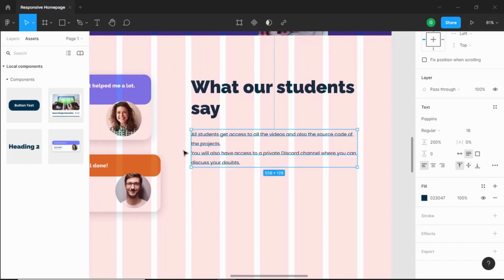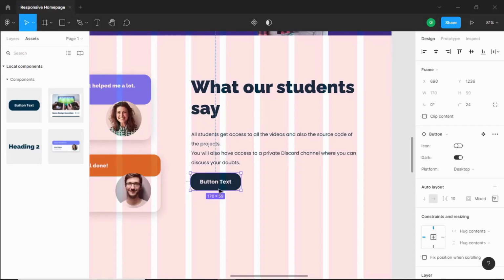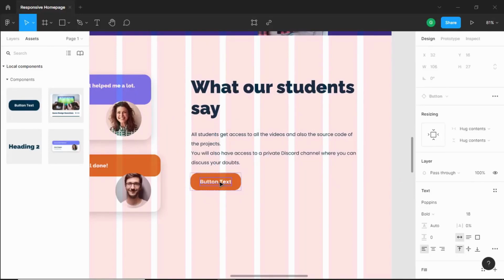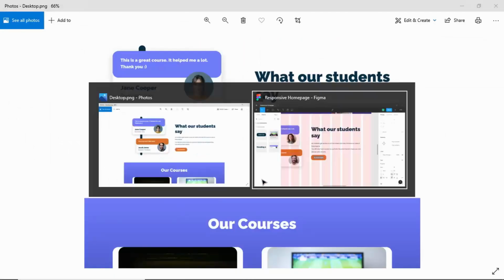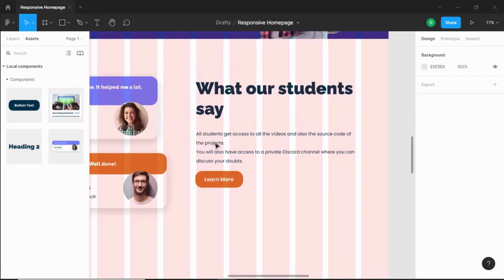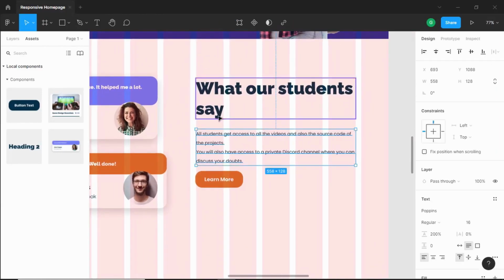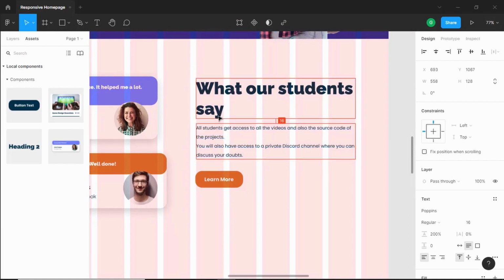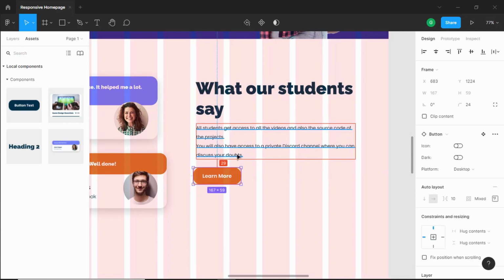Now let's go ahead and add this button. So for the button, we already have a component, so I'll drag this over here, and we need to have a light button. So let's change the dark to light. So I'll click on this switch over here, and I'll change the text to learn more. Right now let's position this correctly. So I'll move this up a little bit, and I think this looks alright. And let's move this button up a little bit, and I think 30 pixels looks alright.